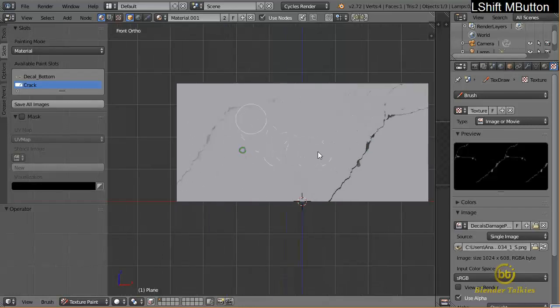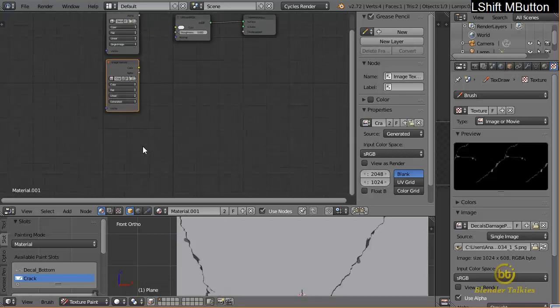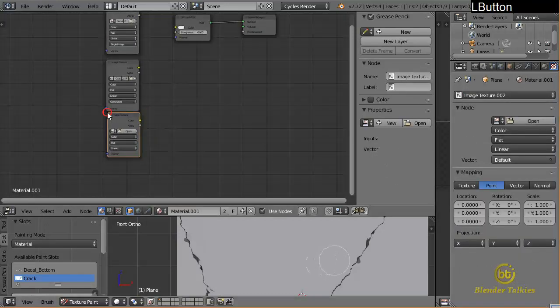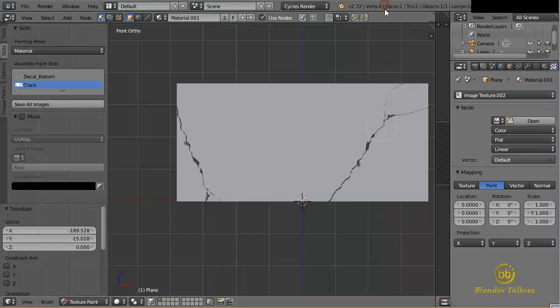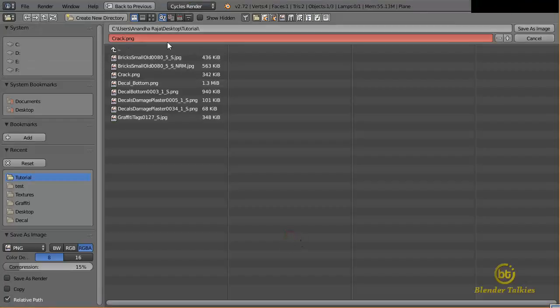Now move this one to here, rotate this one back, bring this one to here, and rotate this one something like that, and paint that. Now we have two materials, the decal and the crack. And next I'm going to add the graffiti image. To do that, the same way, add another image texture there, and minimize this one. Go to this UV image editor and save this image as crack.png.